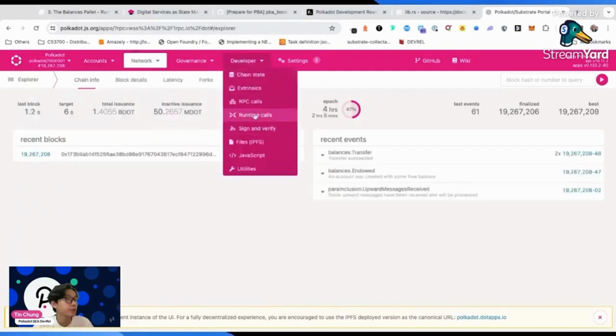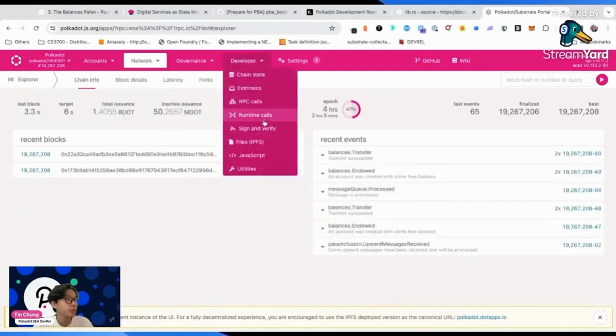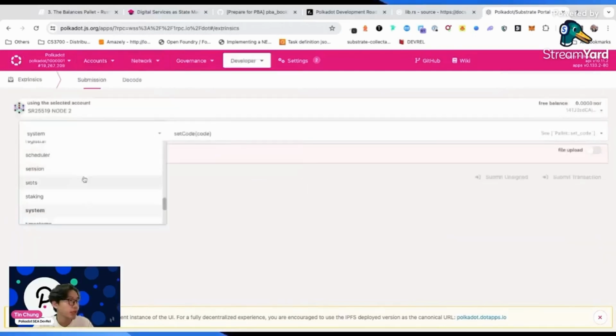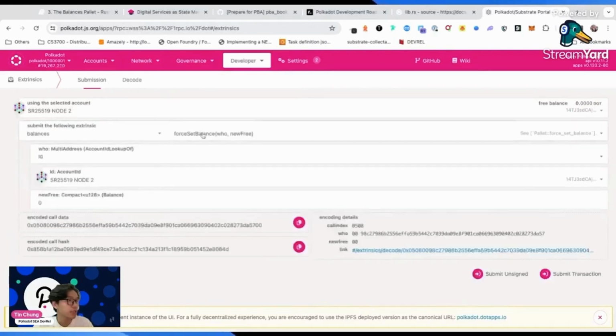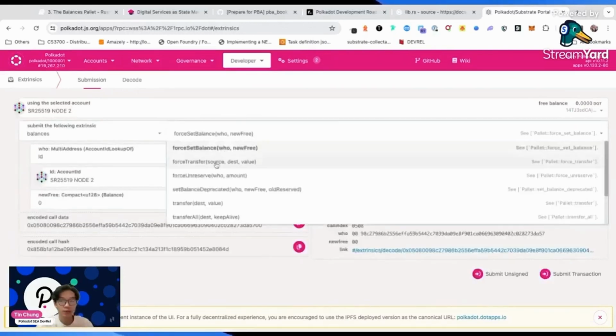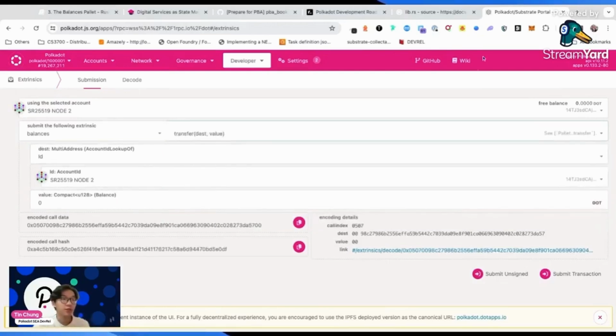So if I go to RPC, let me see, extrinsic, and then there's a thing called balances. In this balances, you can force transfer, or you can transfer from one destination to another with a value. So what does that mean? That means things like SubWallet.